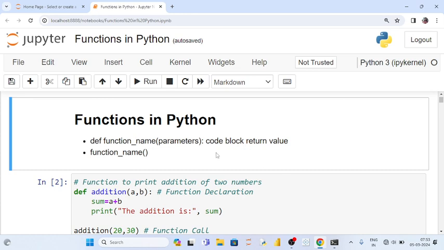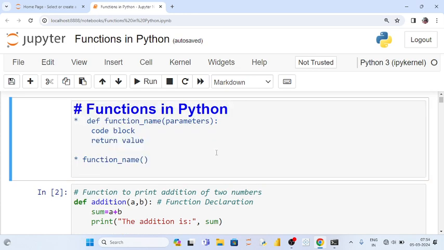So what is meant by a function? A function is nothing but a self-contained code block that we can write to perform a specific task. This is called a function. For example, if we take a predefined or built-in function in Python, such as the print function, what is the use of the print function? It is used to display something, or to display the result, on the screen.